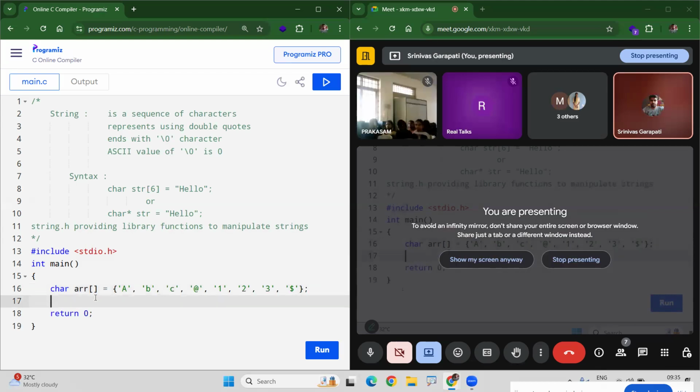I already told you what that length is. len equals, you know, size of the array divided by, now here you need to specify the size of the character.